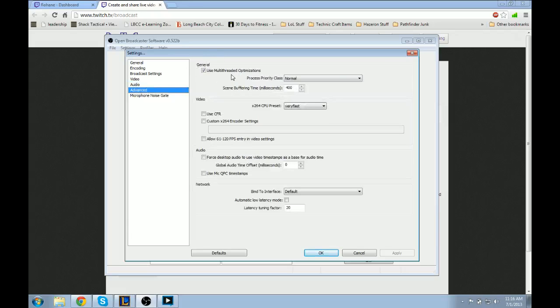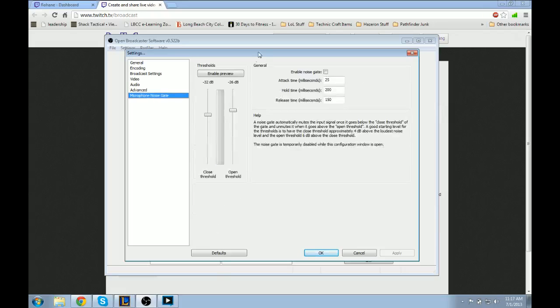Advanced, I use multi-threaded optimizations. I feel it works really well. It makes for a smoother stream. There's buffering time, which means you can give it a little bit of time before it goes out into your actual stream, and by this it comes out to about 2 or 3 seconds. The rest of this, just copy it as is. CPU preset very fast gets out a little bit faster, and then just the rest is as that. And this is the noise gate, which you really don't need to worry about.